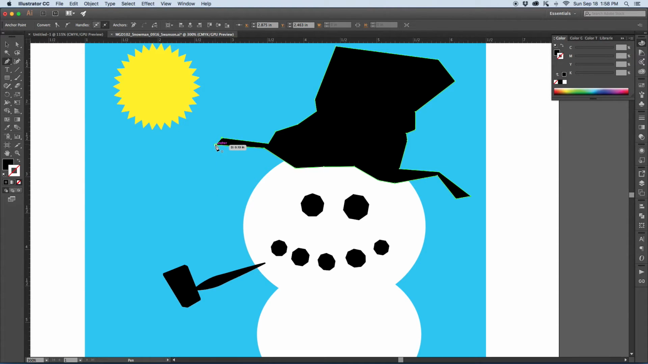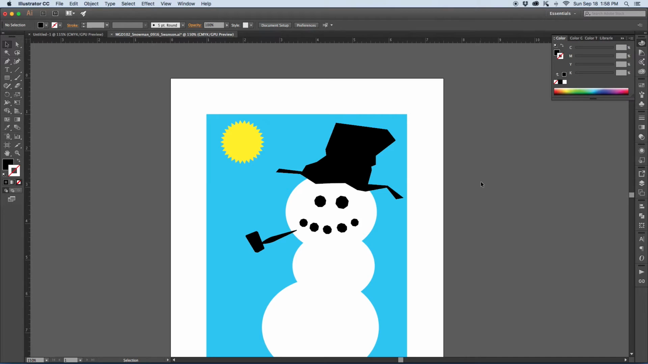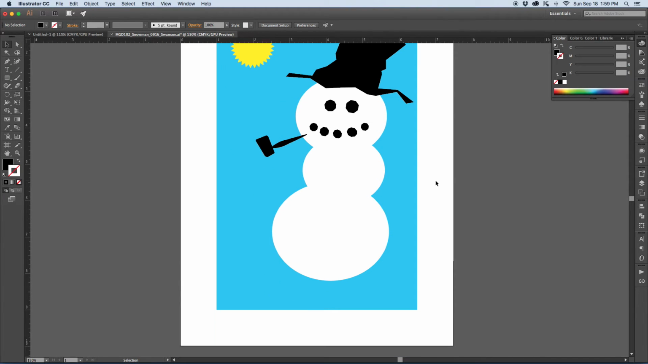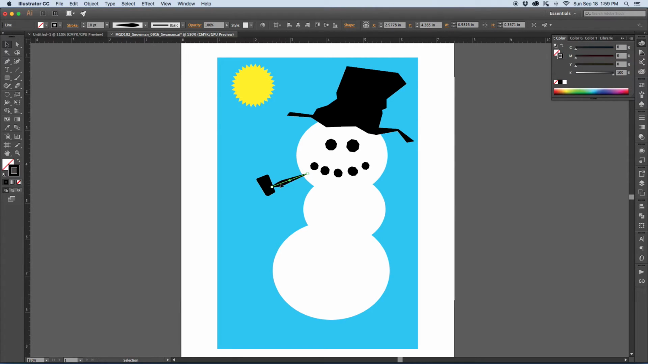And then I close it at the very end. And now I've got a hat. And I can move it if I need to adjust it ever so little bit. So maybe the colors are starting to get a little overdone here. So let's go ahead and change some of these colors.